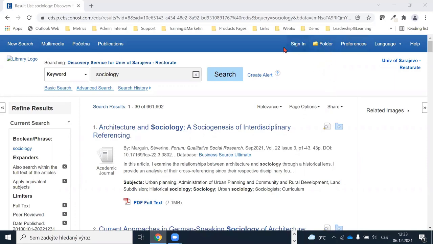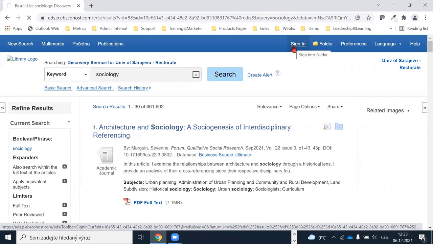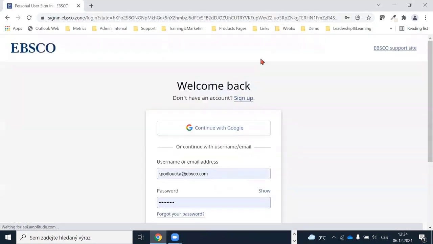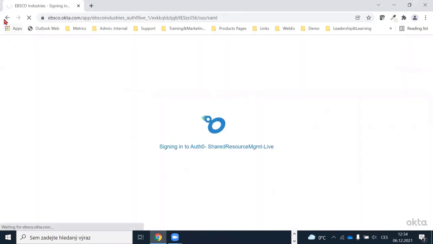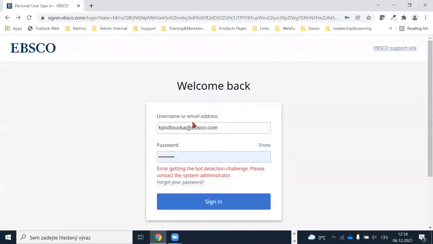So if you don't have your folder yet, I will definitely recommend you to click on sign in. And if you don't have an account, sorry, I clicked something wrong.